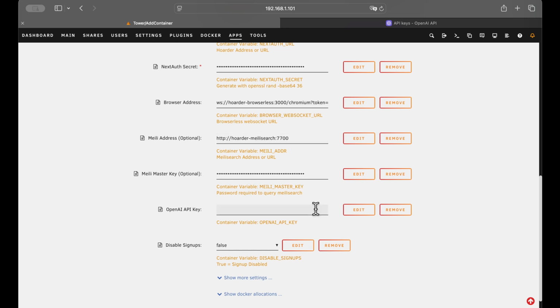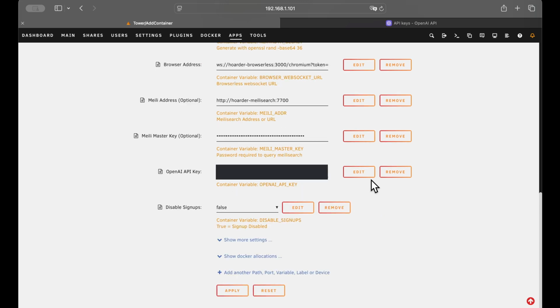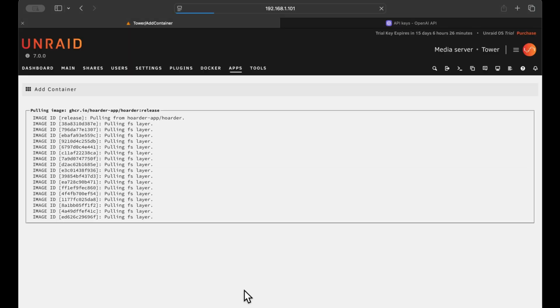The next step and the last step is to configure the OpenAI API key. We already have this generated in a step earlier, so just paste it here. After you have the OpenAI key pasted here, just press apply and Hoarder will be installed.